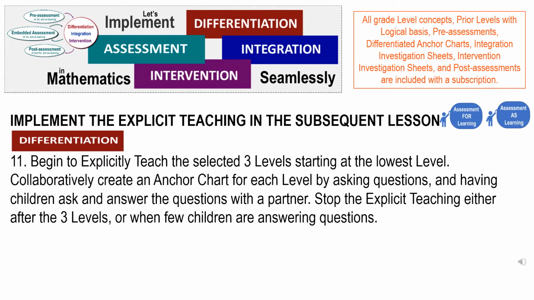Implement the explicit teaching in the subsequent lesson, embedding assessment for learning and assessment as learning. Differentiation. Step 11. Begin to explicitly teach the selected 3 levels, starting at the lowest level. Collaboratively create an anchor chart for each level by asking questions and having children ask and answer the questions with a partner. Stop the explicit teaching either after the 3 levels or when few children are still answering questions.